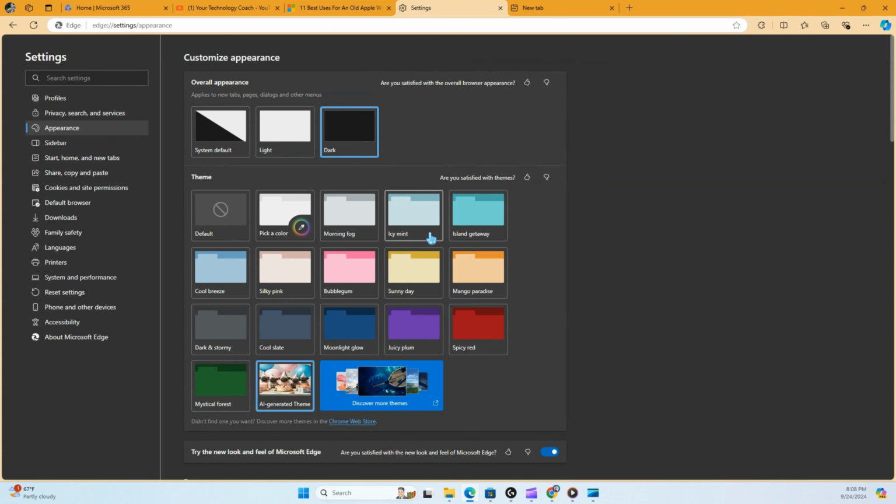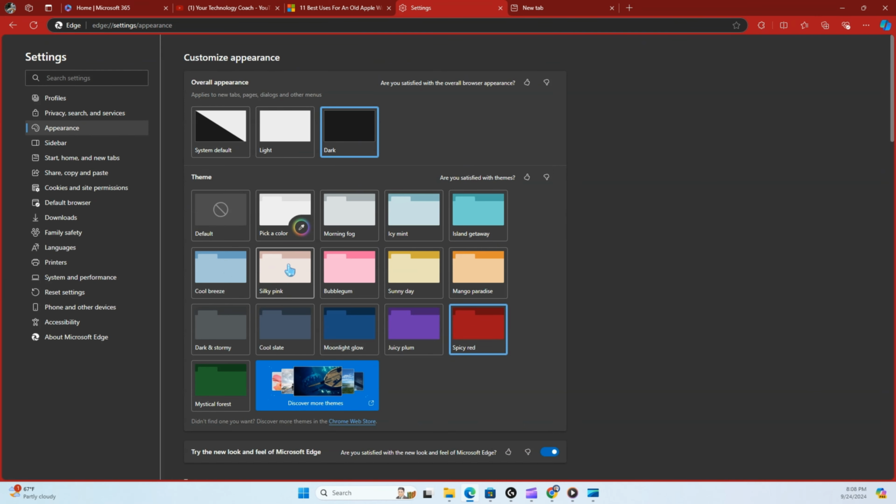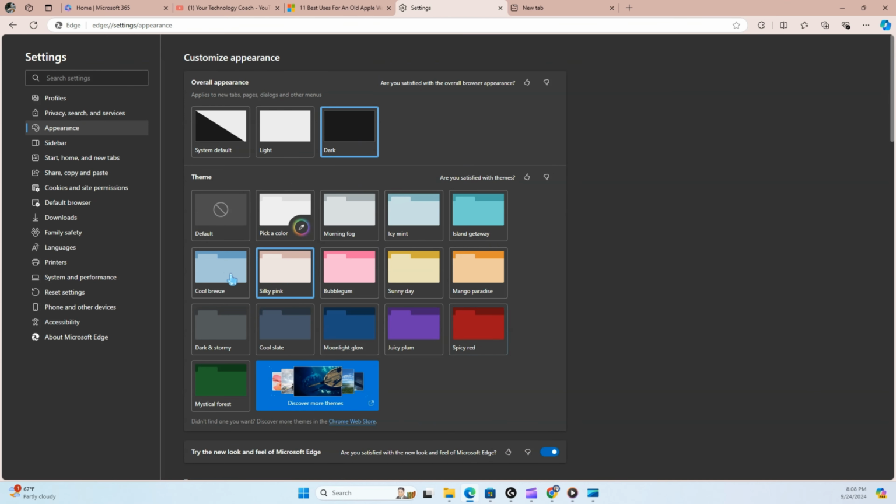You can also choose a color theme that will apply to your tabs, pages, and menus. Go ahead and select one that you like. I'll choose the Cool Breeze theme.